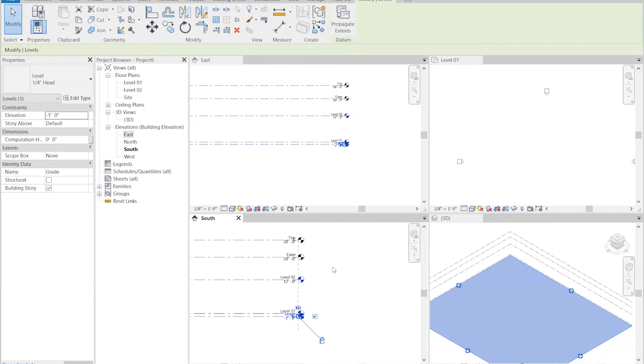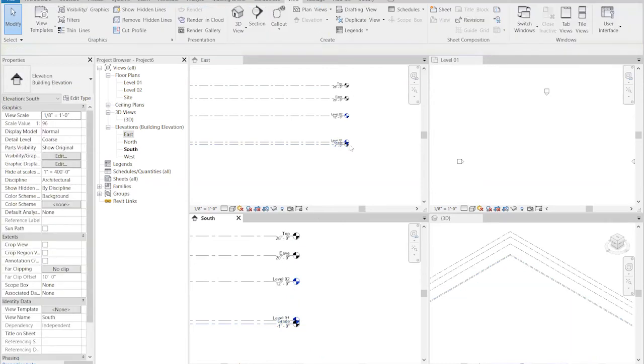From the view menu, you can create new views. Choose the plan command and create a plan view of each level.